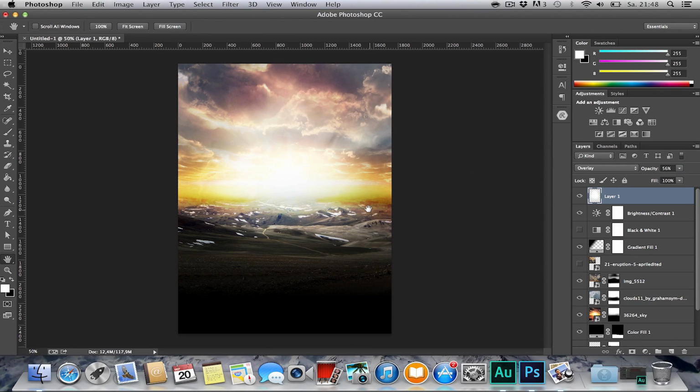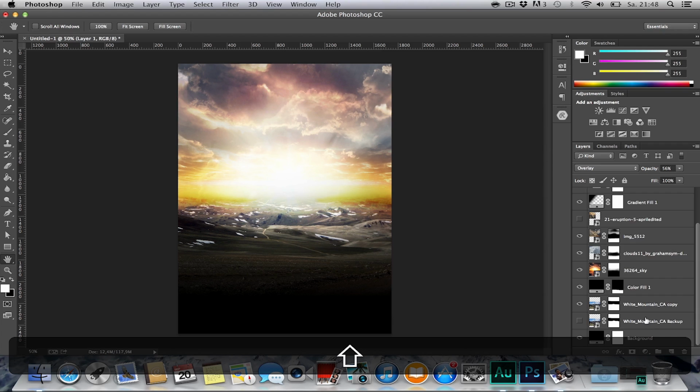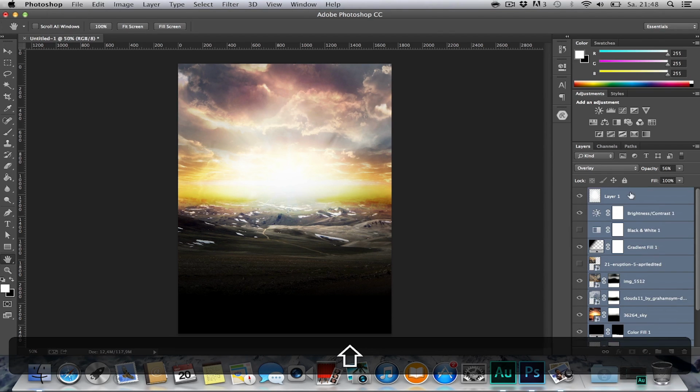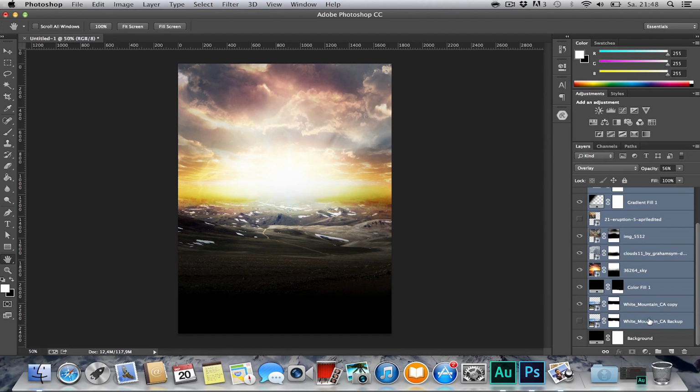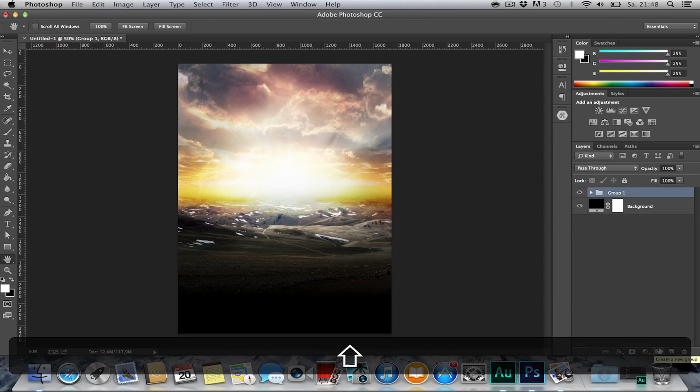Alright, so what we're going to do next is make it a bit more epic, I think. So let's adjust our color first. What we're going to do now is grab all this, click on the first layer, hold down Shift while clicking on the last layer, then hold down Shift and click on this folder icon, give it a name, call it compositing. Alright.